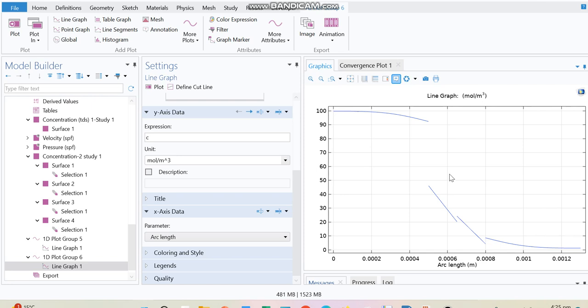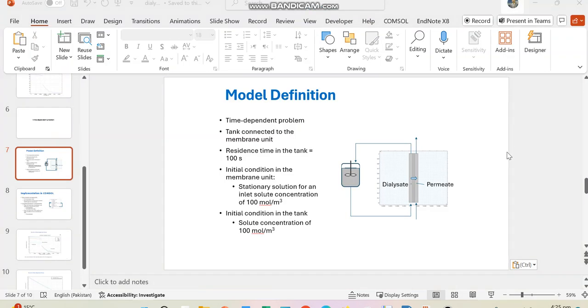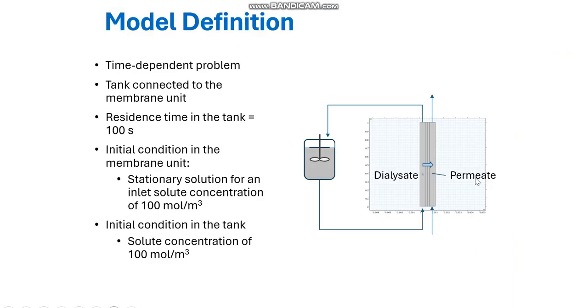Hello everyone, in the previous video tutorial we simulated a steady state membrane dialysis process. In this part we shall simulate the transient or time dependent membrane dialysis. This is the transient membrane dialysis process.